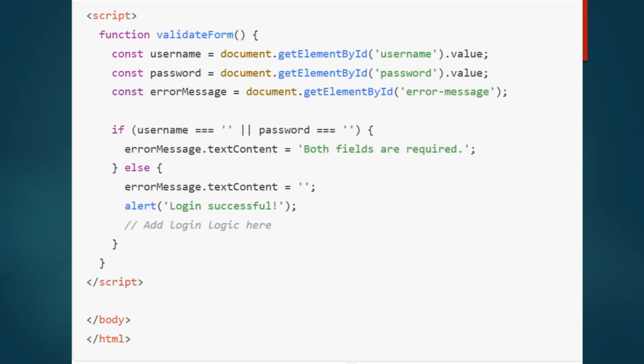By placing the script tag at the end of body, we ensure the HTML elements are fully loaded before the script executes, preventing potential errors when accessing DOM elements in JavaScript.